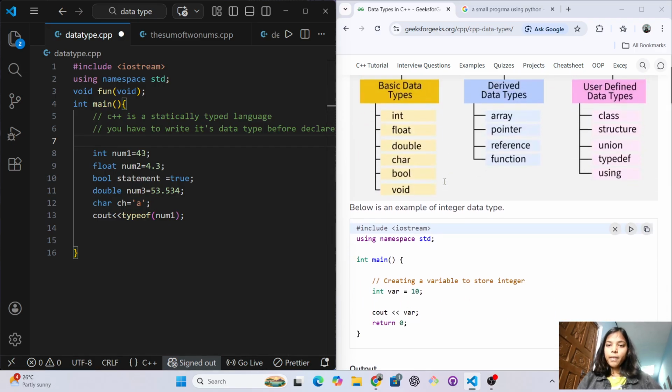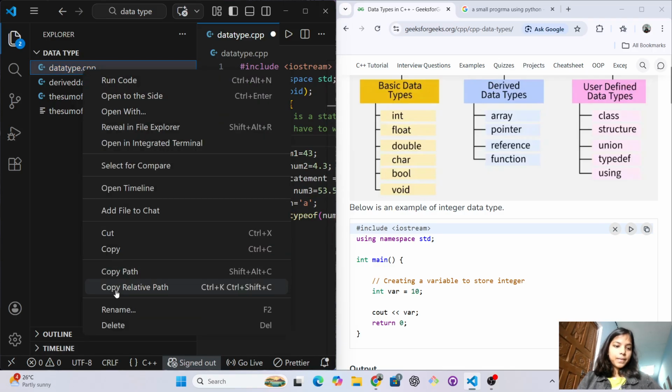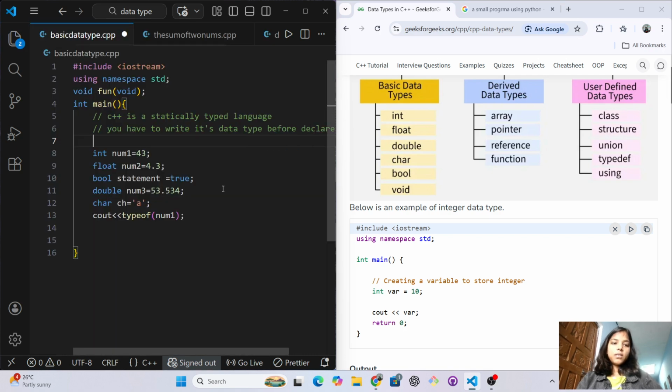Okay, so basic data type. It's a basic data type. In this video we'll be discussing basic data types, which are the programs' building blocks: integer, float, double, char, bool, void. These are the primary basic data types.